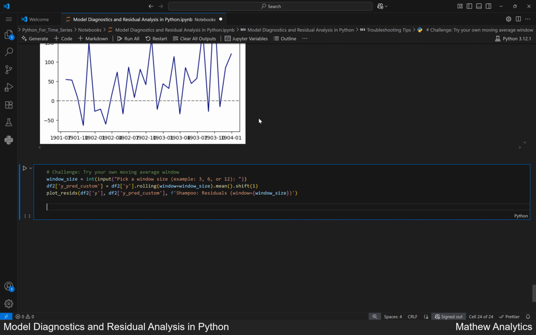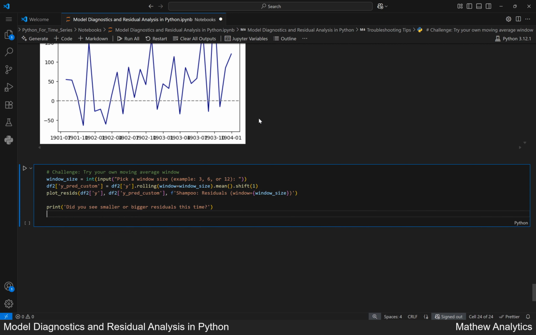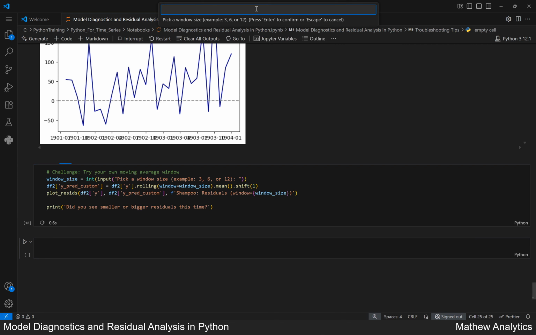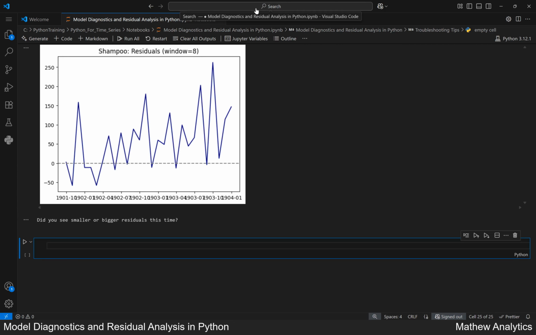Say out loud, was the spread of errors bigger or smaller? Test a few numbers and find what works best. Running the cell now. Try a few sizes for window_size and see if you can improve the model's errors.